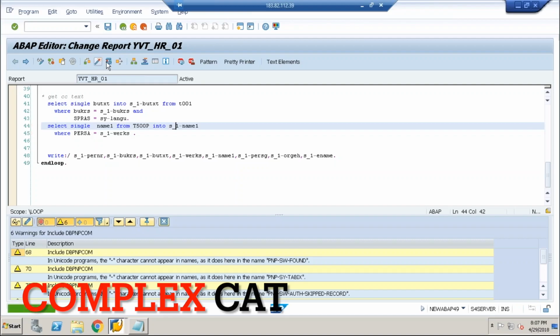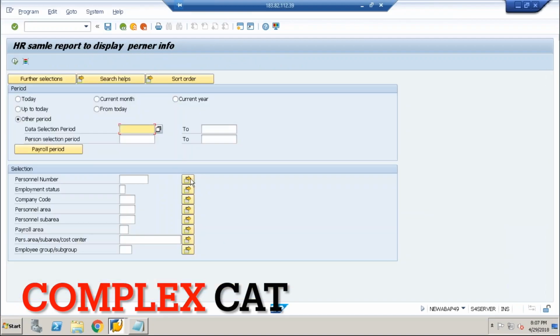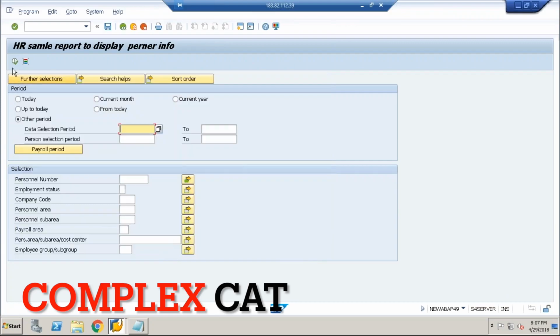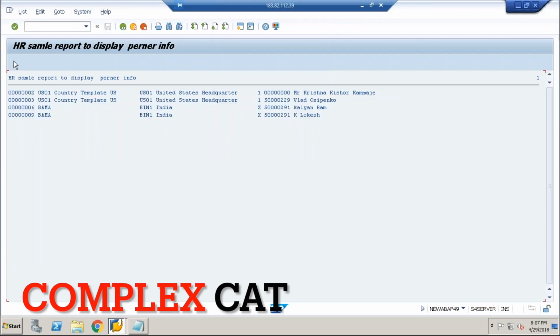Activate, execute. Now give the range directly. Say I want to select from 1 to 10. Select, execute. Now you can see the additional information which was not provided by your LDB; we were able to manipulate and get that information.